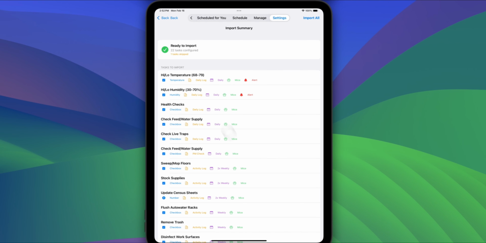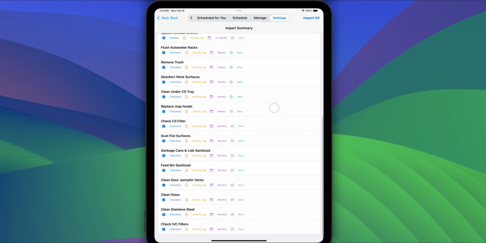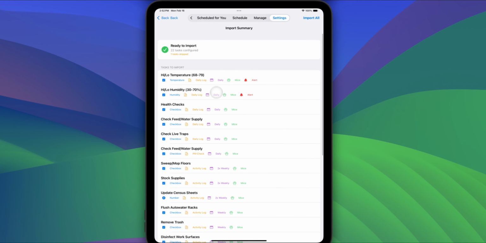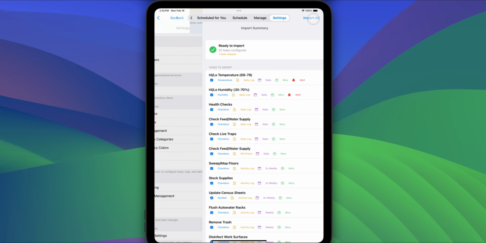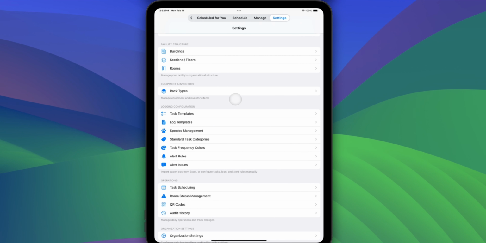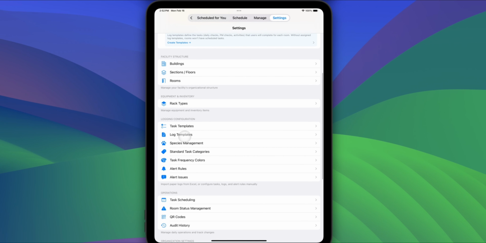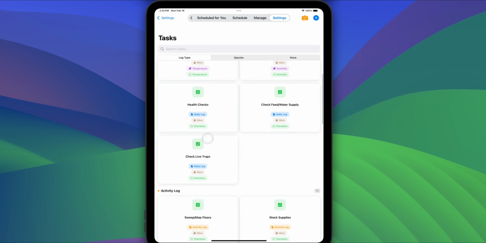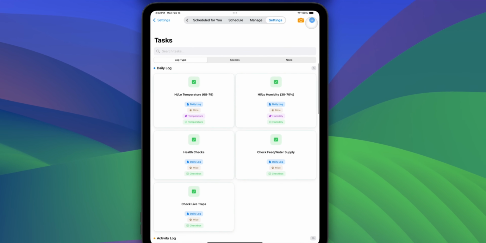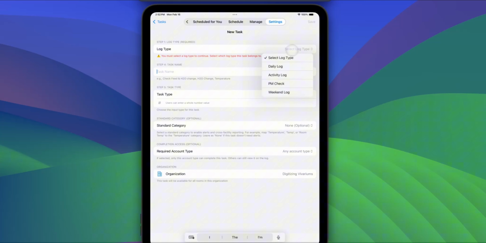Let's tap on finish. And now these are the tasks that we have inputted into the system. And if everything is okay, we can just tap on import all. And we can just double check and tap on task templates. And we can see our task that we uploaded. And if we manually want to upload a task, we can do it here.